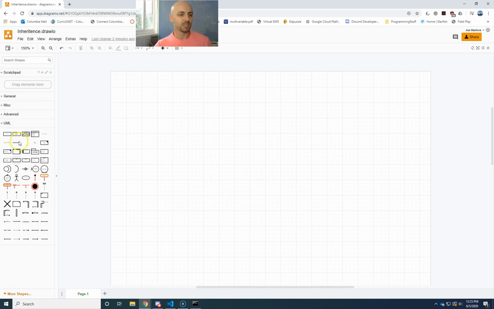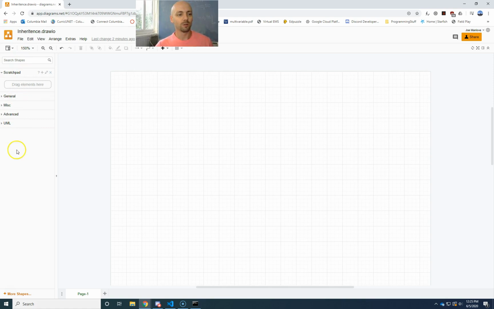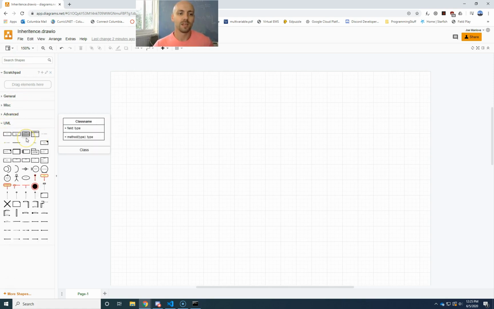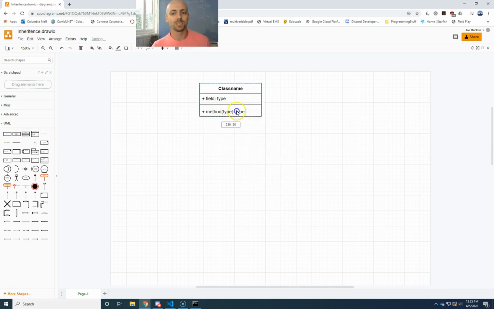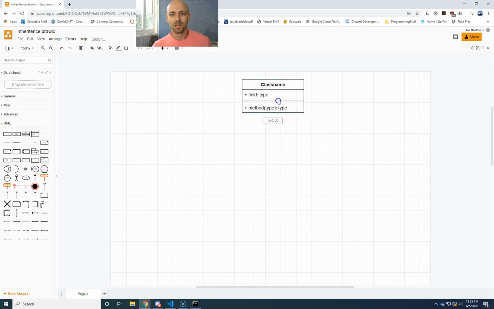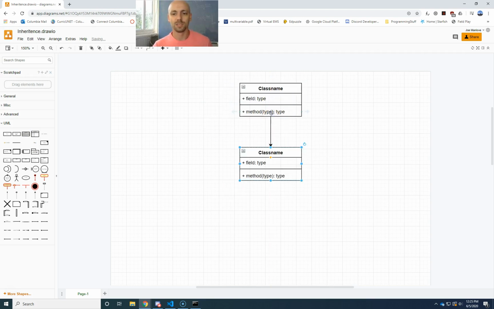On the left-hand side here, I went all the way down to the bottom and there's this UML choice. So I grabbed that. And then I'm looking in here and I'm talking about classes right now. So this is called a UML class diagram that I'm playing with. So I'm just going to grab this class box and center this one up on the screen.